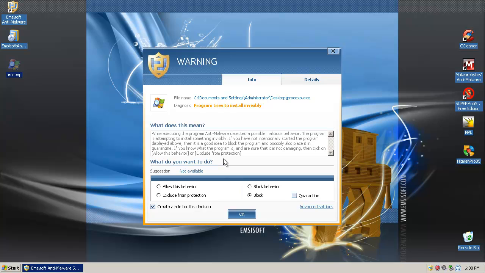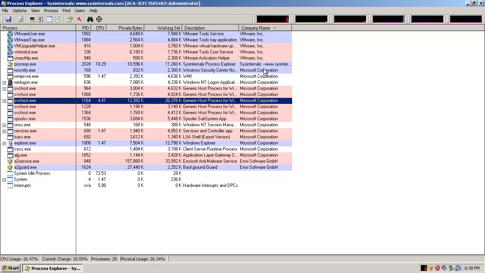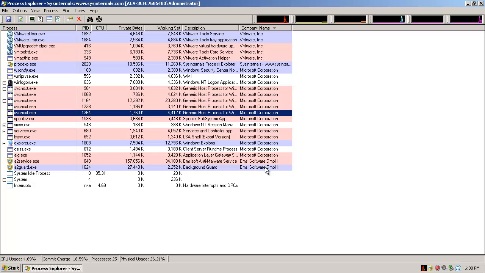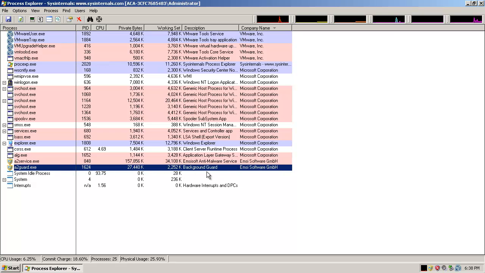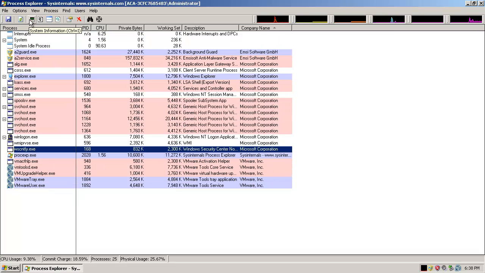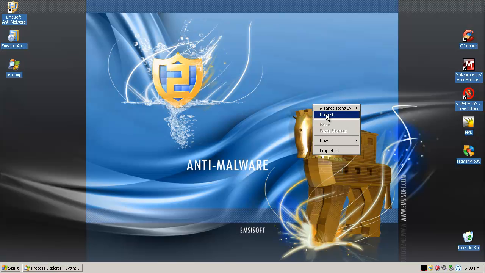Come on, warning. Well, Emsisoft is alerting me about the Process Explorer. Program tries to install invisibly. So what would I like to do? I will allow this application. Okay, let's see. Emsisoft process is here. Here is the big one, 34 megabytes, and another one, let's say 36 megabytes of RAM. That's okay. It's not light, but in other way it's not heavy.